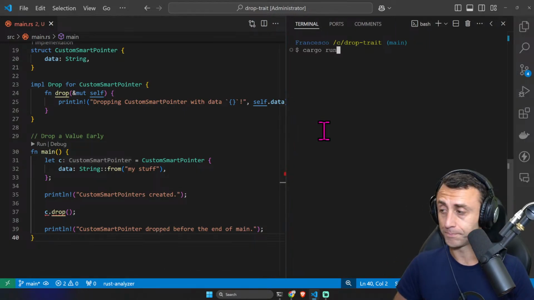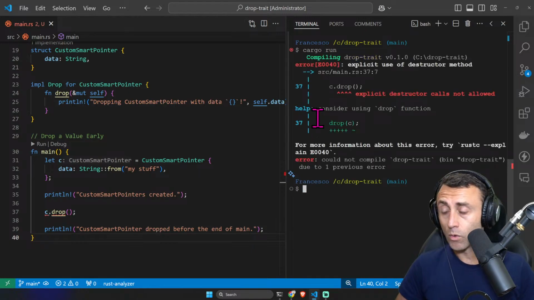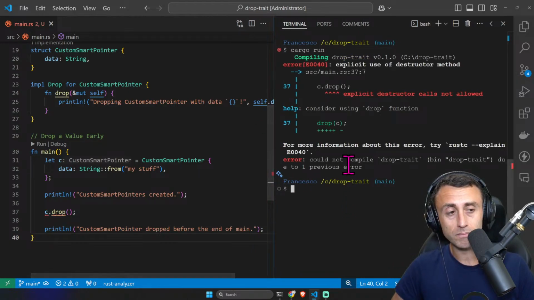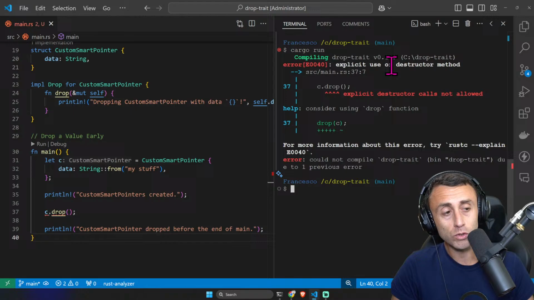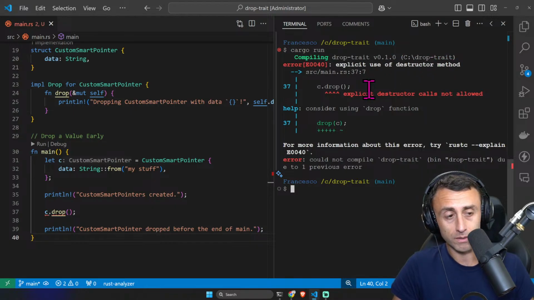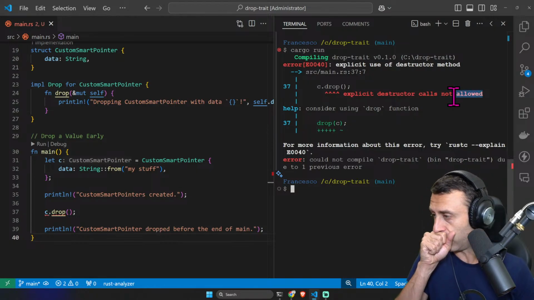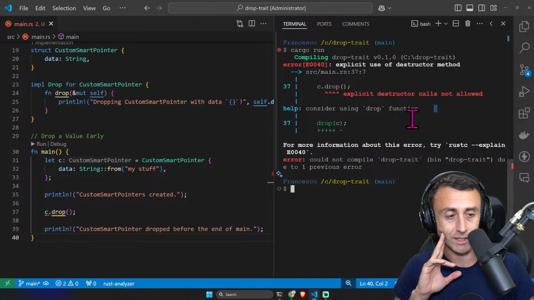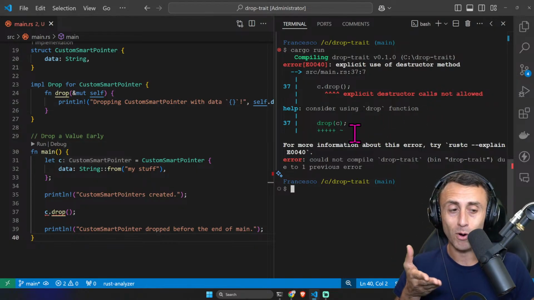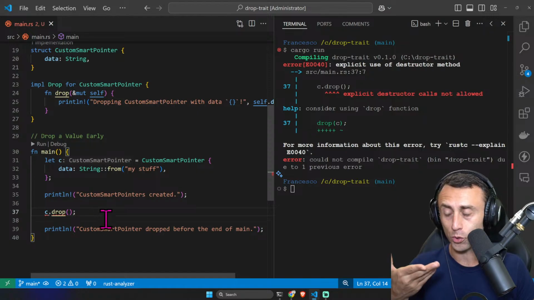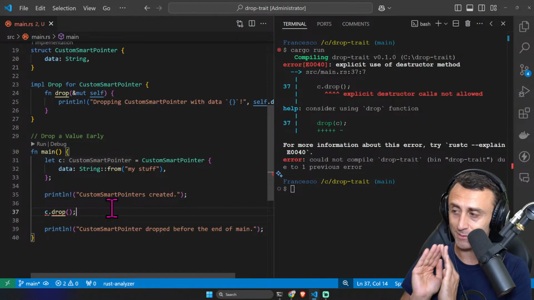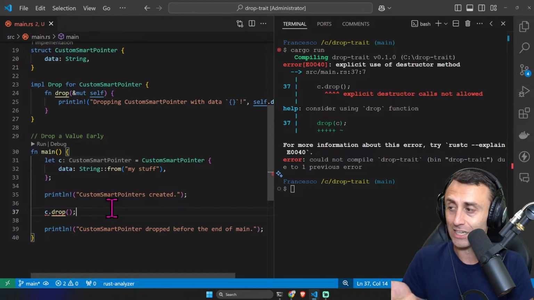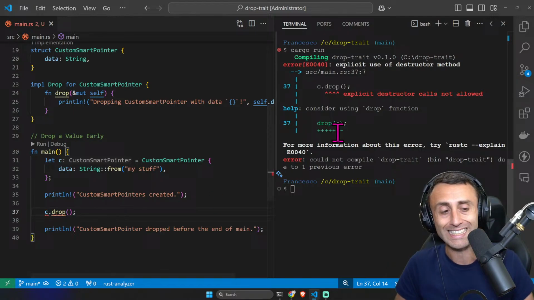Cargo run. We have an error, okay? Let's read. Explicit use of destructor method. Explicit destructor calls not allowed. Here the compiler is very clear. Also, there is a spoiler of what I'm just about to show you, because the compiler is very precise and on point. It's actually suggesting me what to do. So we will do exactly this.